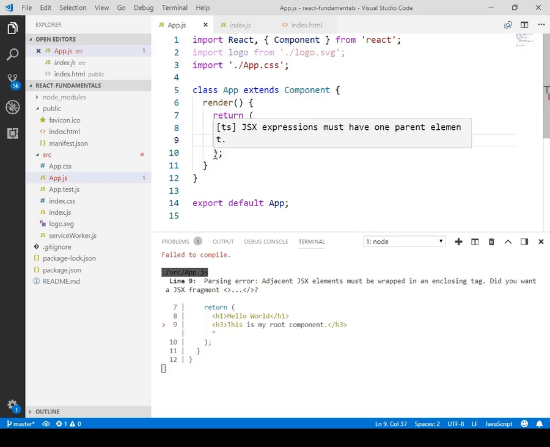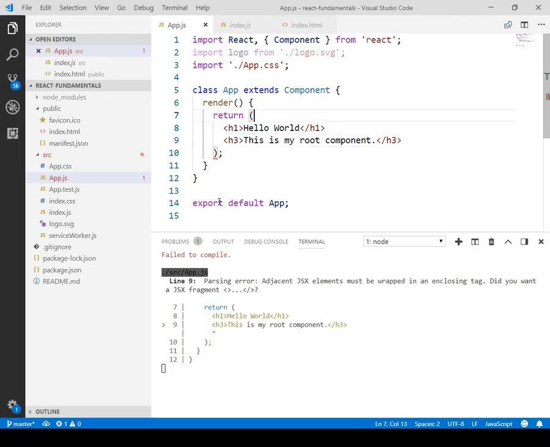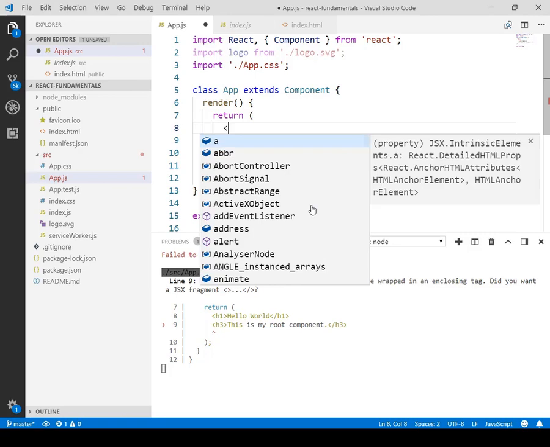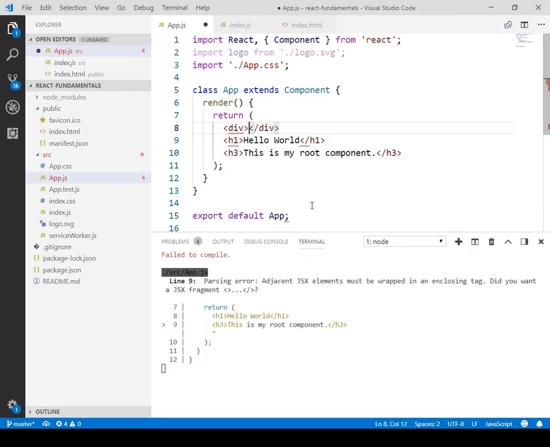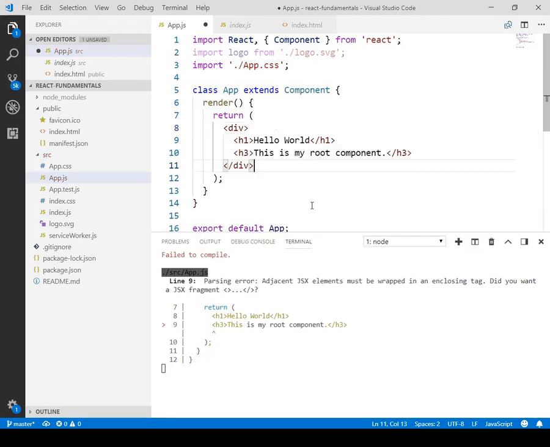So when you have nested elements or more than one element in one JSX, we need to wrap it within one container. Most probably that container should be a div. Post that, I can simply wrap this h1 and h3 element into the div. So that's what we discussed.